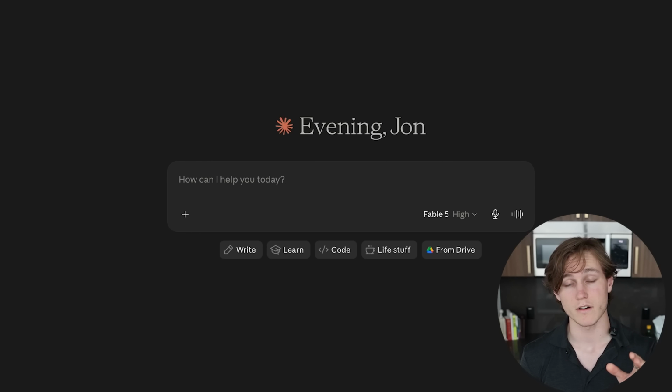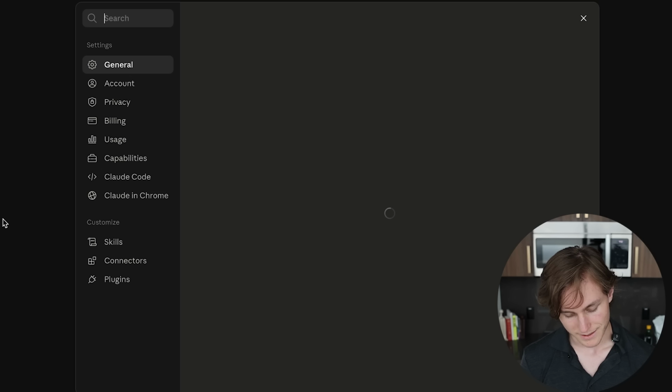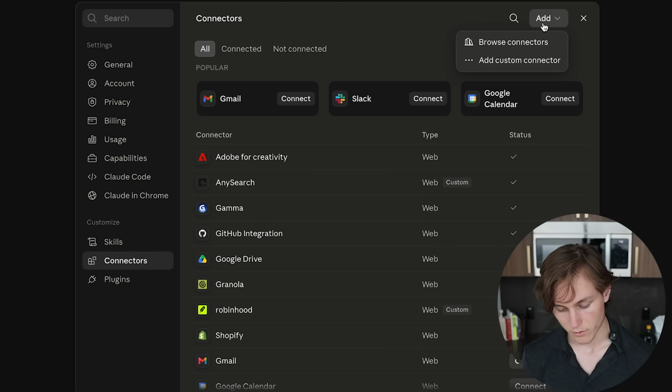And so speaking of, let's jump into my computer. Here we are inside Claude. We're going to start with that setup. It's a very similar process in other platforms, but within Claude, let's click on our profile photo, then settings, then connectors, and then inside of connectors, we'll click add and then add custom connector.